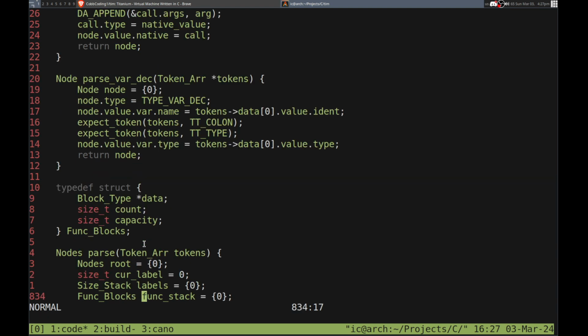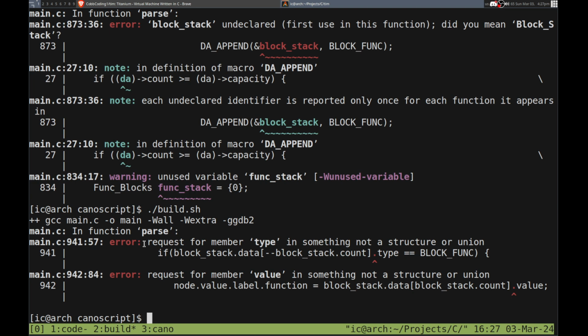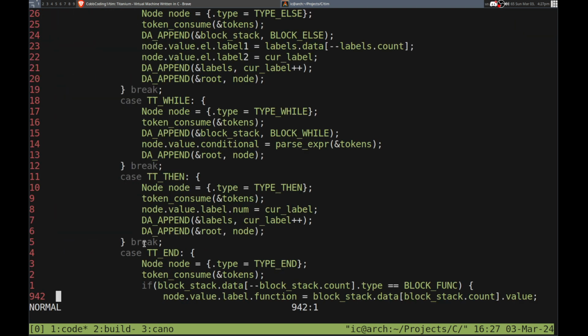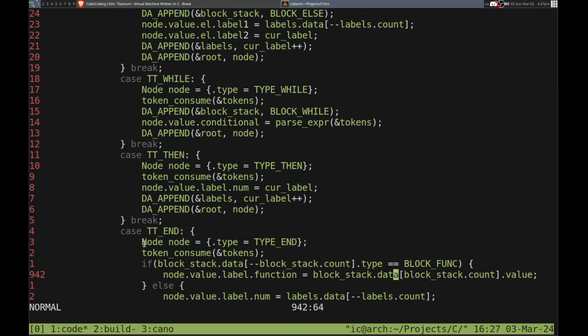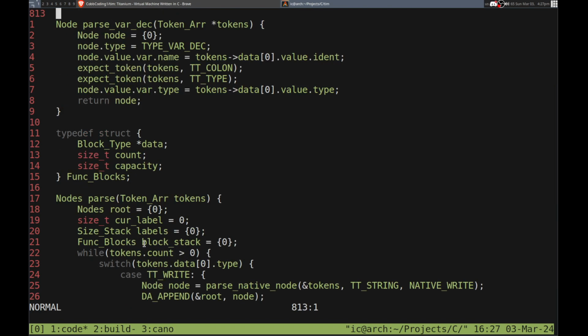So func stack, we need to change it to block stack. Okay, and what else? Value, that is not that. It doesn't have the right type because we need to change the block stack. So let's just call it blocks actually. And this will be blocks. And this is going to have a block.